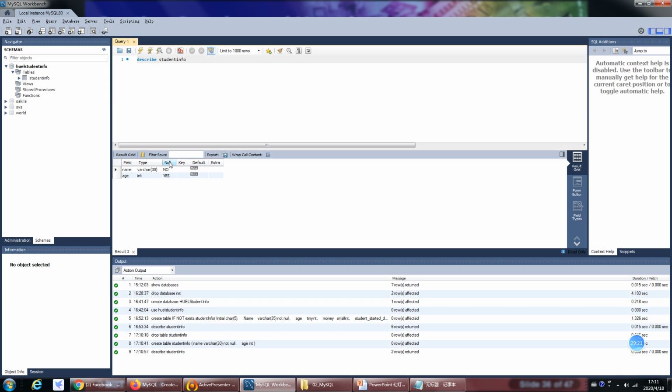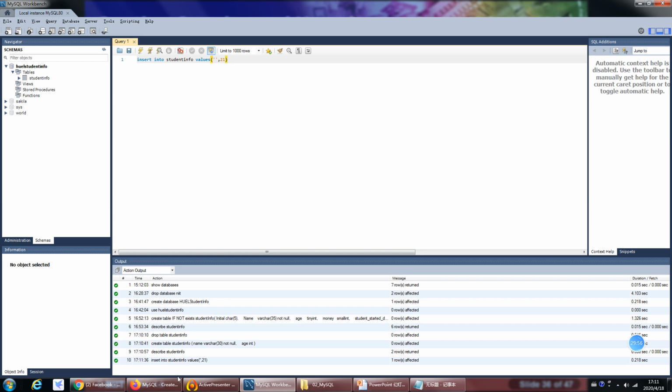This is the data type. For name, is null allowed? No. Let's try to insert now. Insert into, this is a command to insert data. Insert into table name, student info. You will use values, open and close bracket. Now name is a varchar, yes or no? Yes. So you can use varchar. For varchar you have to use single quote, comma, age, let's say 21. Now let's run this to execute. So it is inserted here, right?